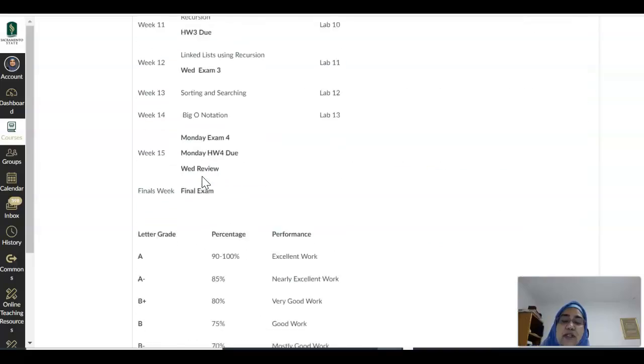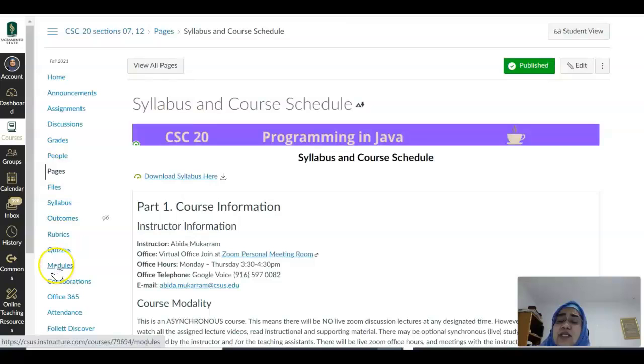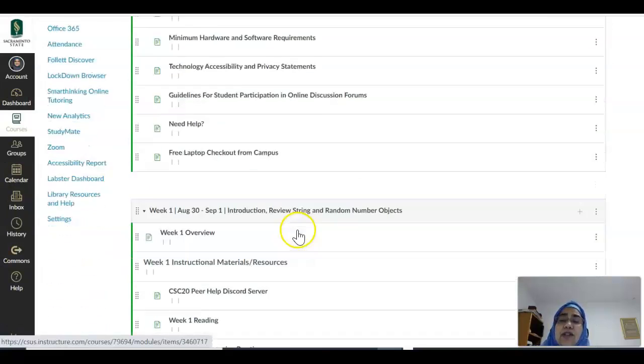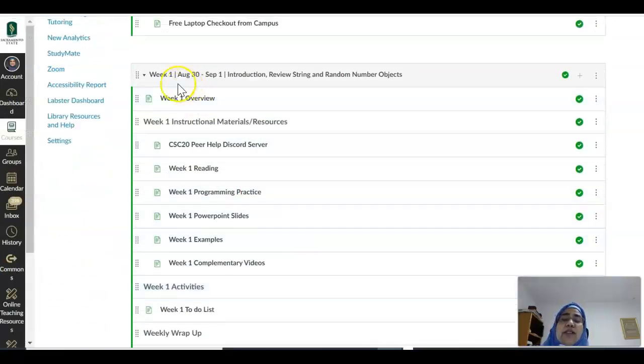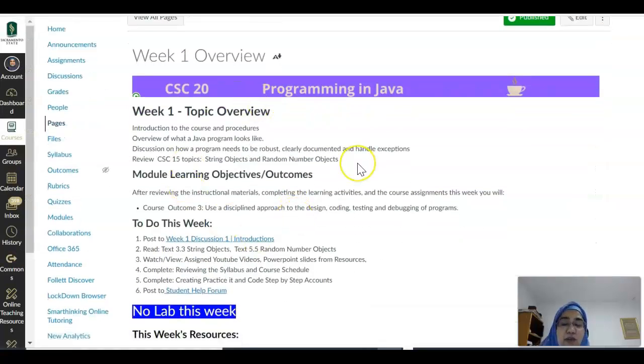So please go over the syllabus here and let me know if you have any questions. Now, once you go into modules, your module will start to look like this. Week 1 is going to be introduction, review, string and random number objects. And there will be an overview here for you to see what we are doing this week, how I can prepare, and what I can expect to do in terms of assignments, activities, and assessments.